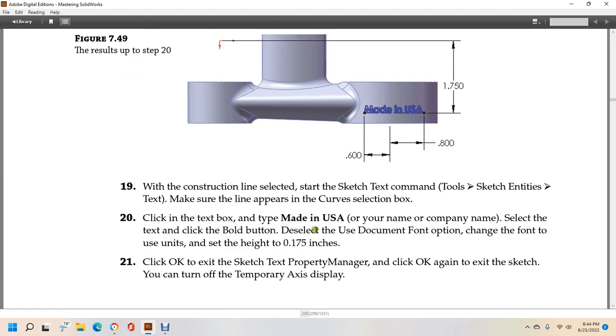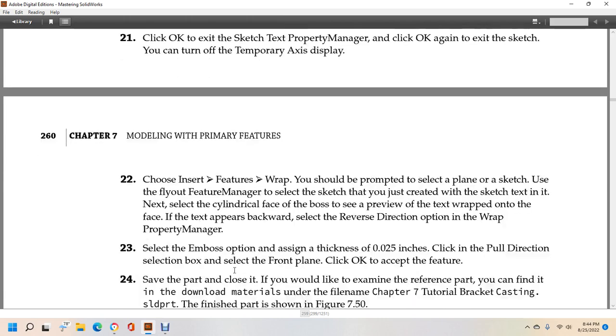Click in the text box and type Made in USA, your name or the company, your name and your company. Select the text and click the Bold button. Use the Document font option to change the font. Use your unit set, with the height at 0.175 of an inch. Click OK in the Sketch Text Property Manager and click OK to exit the sketch. You can turn off the temporary axis display.